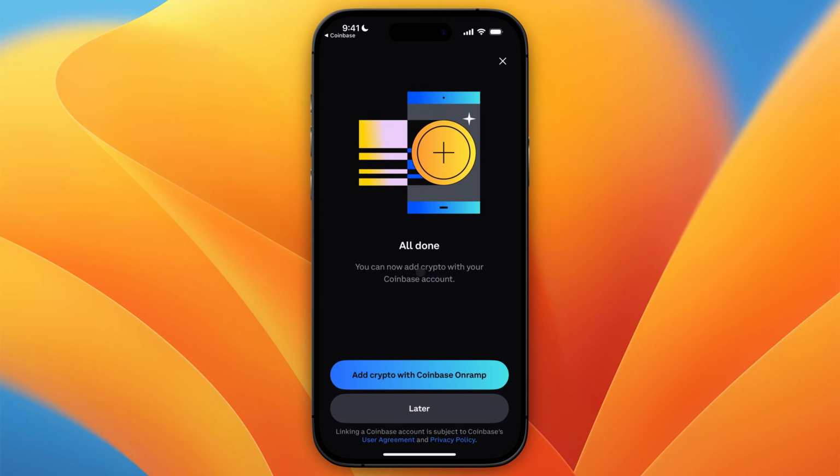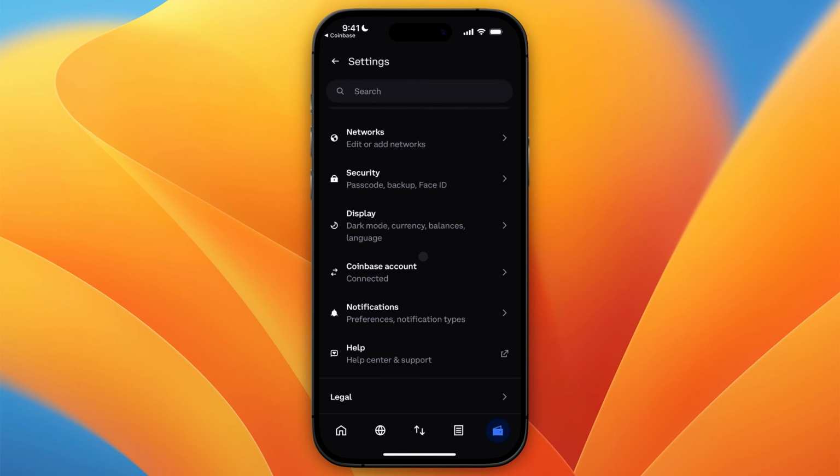As you can see, we have this screen saying all done, and now we can add crypto with our Coinbase account, and this means that the accounts are now linked. So when we click on this X in here, then we see under Coinbase account saying that it's connected. So this is how you connect your Coinbase with Coinbase Wallet.